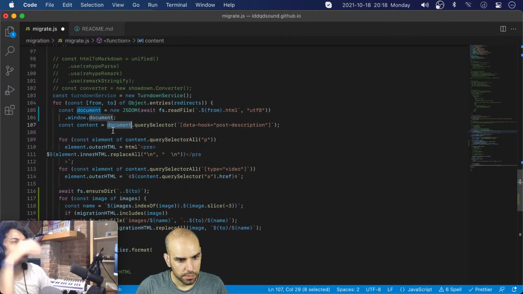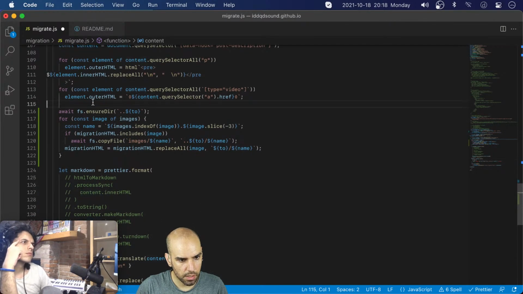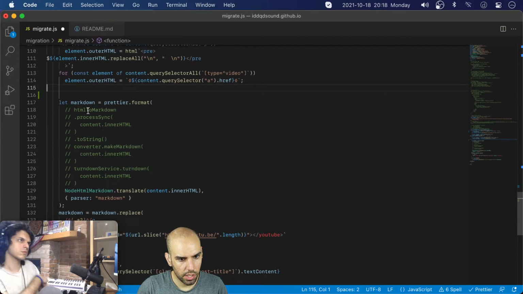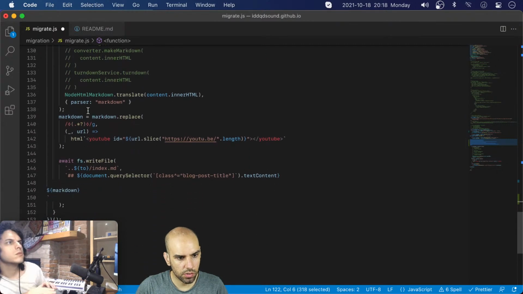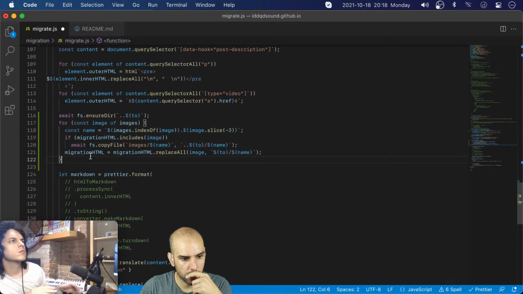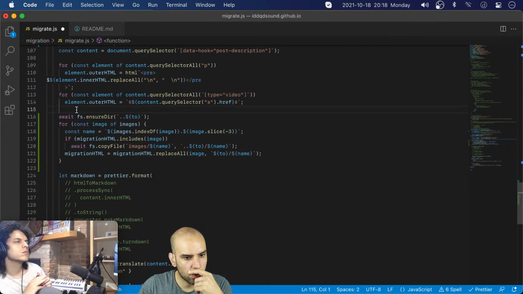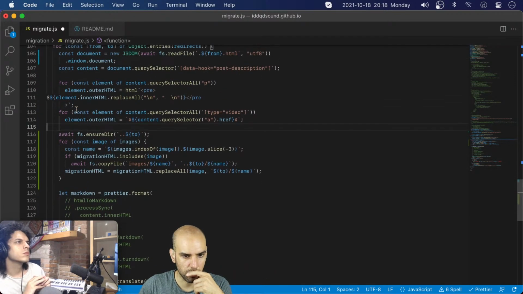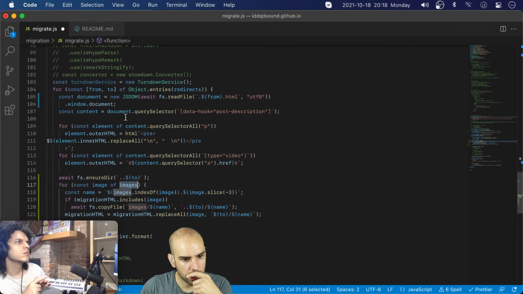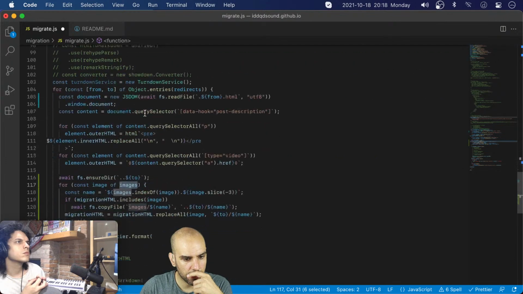The document, and then we get the content, and then we do some transformations to the content to fix things up. And then we convert the content to Markdown, and then we write the Markdown to file. Now there's one more thing that I want to do, which is the image transformation. And I guess I'm going to do it before I convert to Markdown. So that is creating the directory. And then for image of images, where is images coming from? It is one variable that we have defined here.